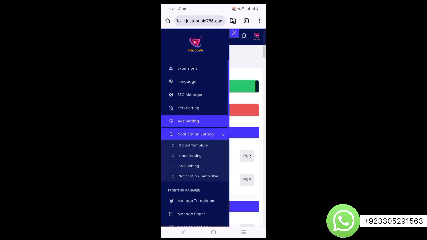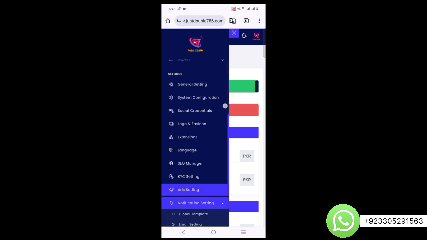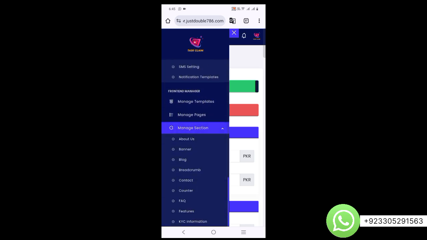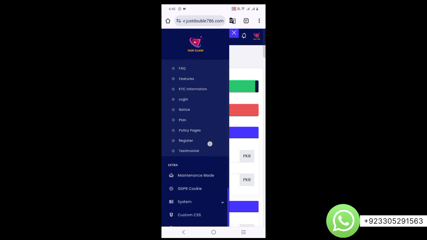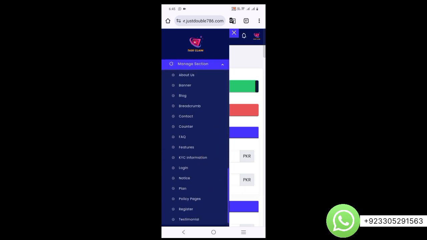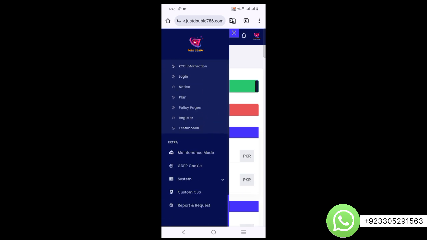Here you can manage the notifications. You can manage the templates of the website, and you can manage the pages on the website. And from here you can set up the overview of this website, meaning the front end of the website. You can manage it from here. You can edit each and every section you want, and there is maintenance mode and some other options.